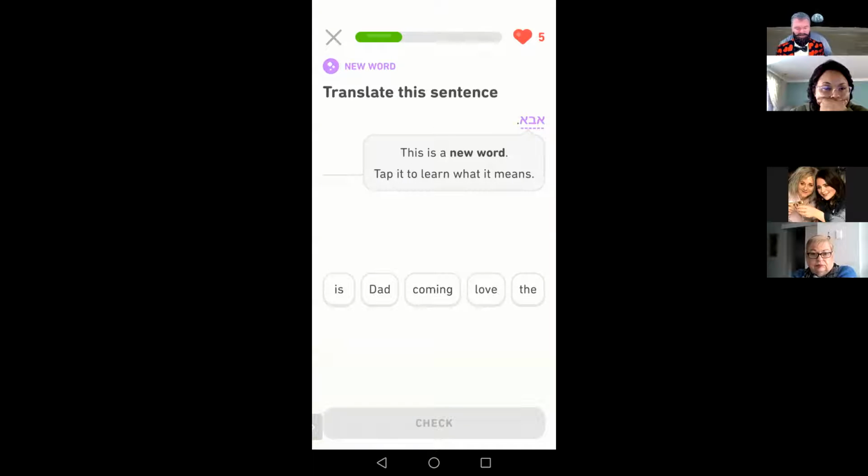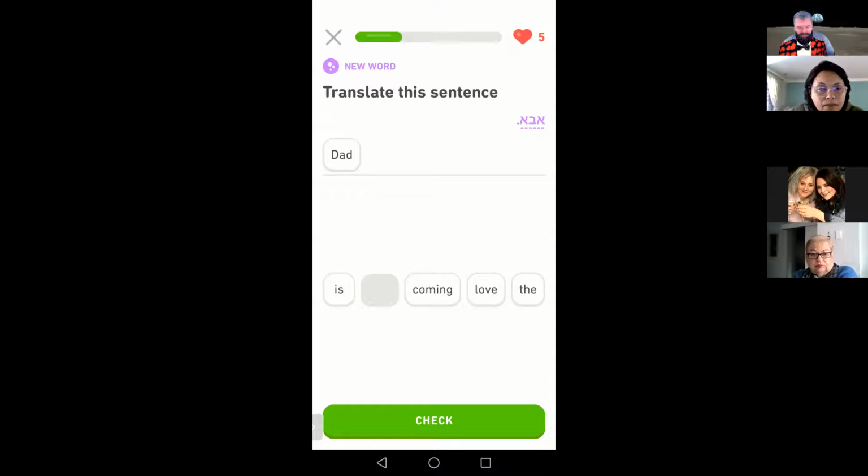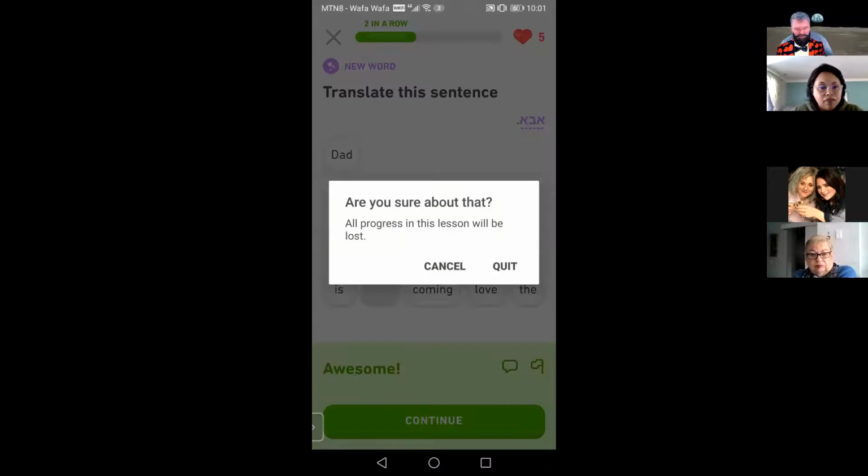So then it says, this is a new word. Tap it to learn what it means. And I'm going to put this to the microphone so you can hear. Oh, it's not actually making the sound. It just says dad or father. So if I translate this word, dad, check, well done. So very, very basic skills there, but I'm not so convinced that's really helping me.